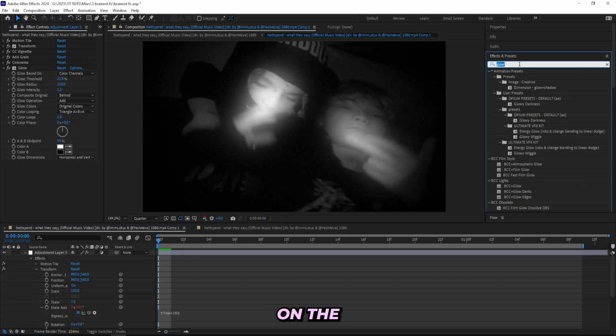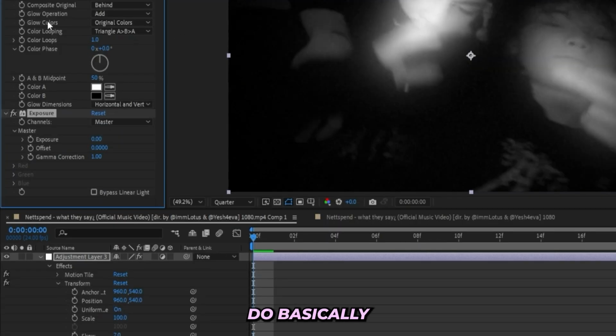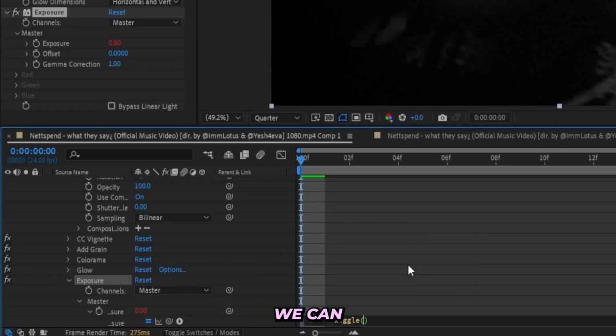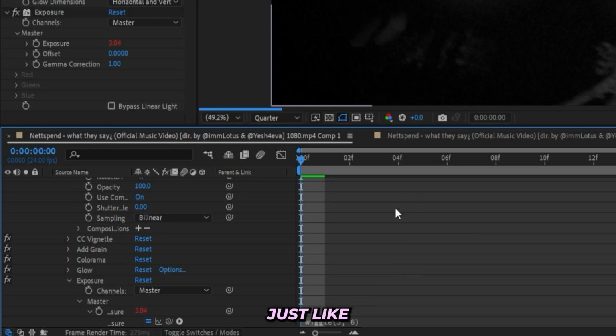And then I'll add on the exposure effect, and we'll do basically the same thing that we did with the transform effect. We'll hold Alt while we press the exposure stopwatch, but this time we'll create a wiggle effect, and we can type 3,6 just like this.